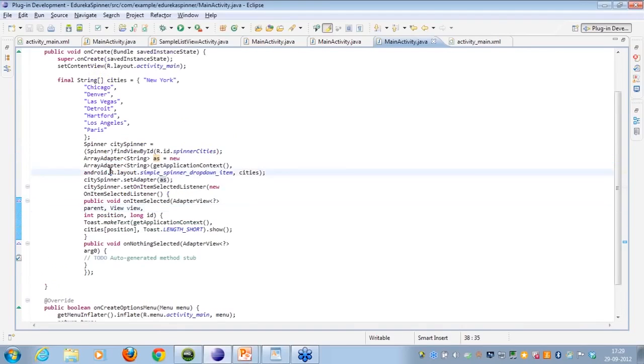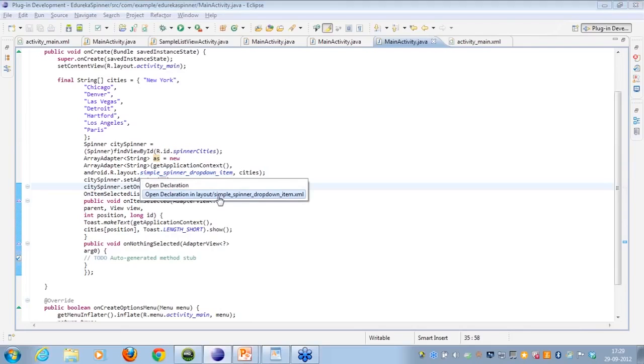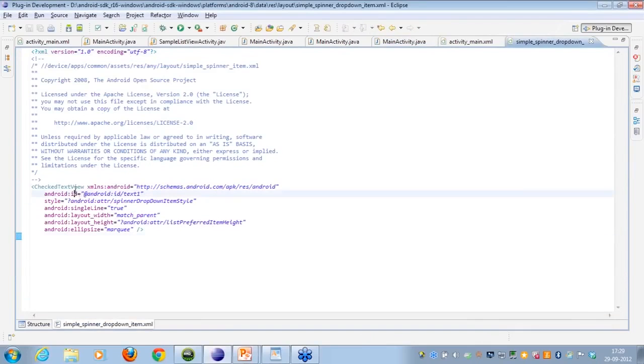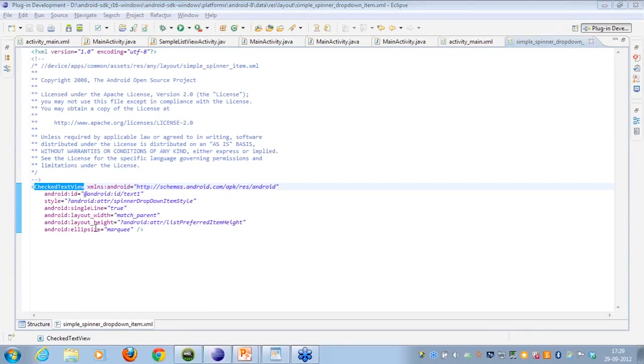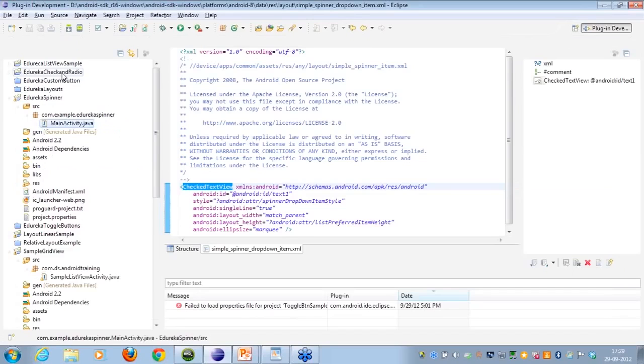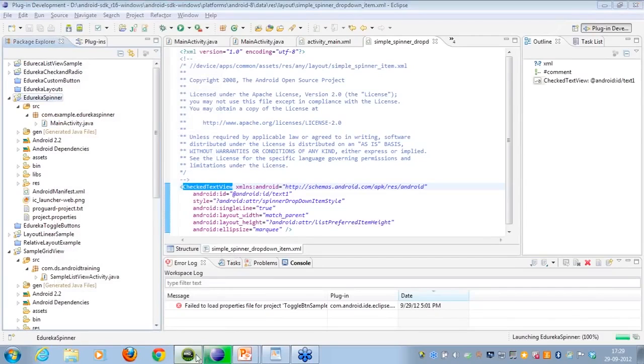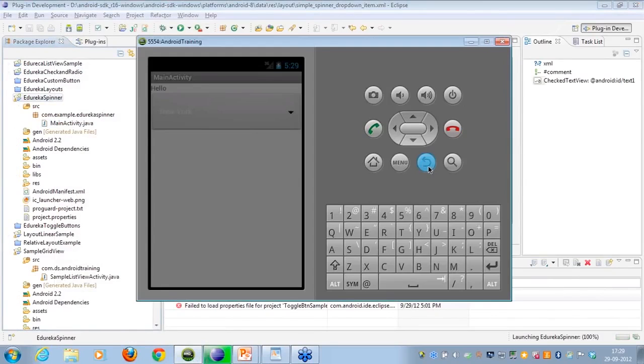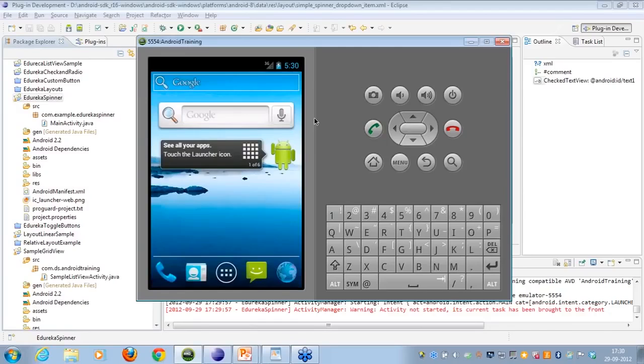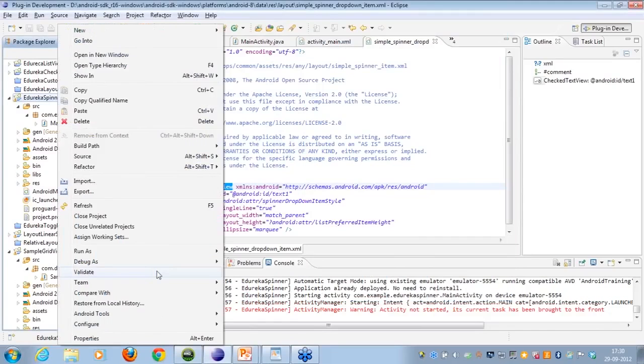Here you can see I have chosen a different layout with respect to the spinner, which I chose for the list view. Let's see what this layout contains. As you can see, this is the checked text view type of layout here. It gives me a style, a single line, a width attribute, the list item, and it also gives me the marquee. So let's take an example here. So here I have an example of a spinner. Let's just run it up again.